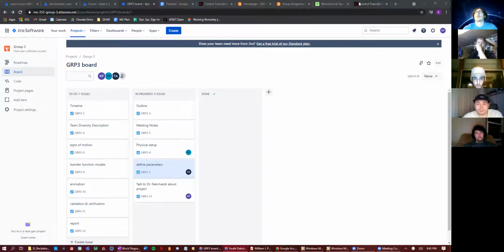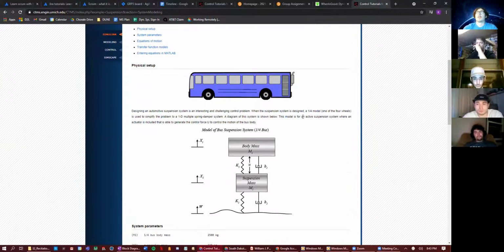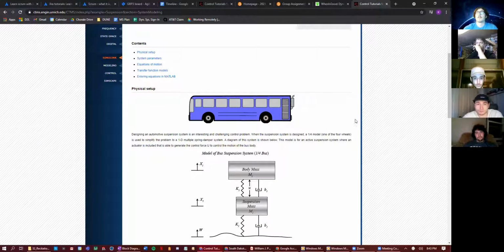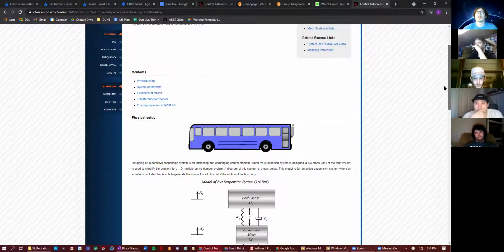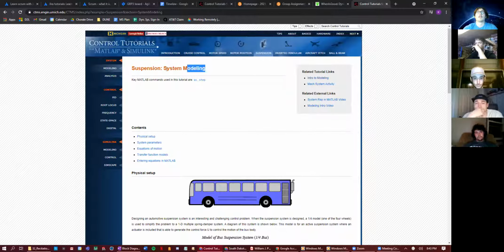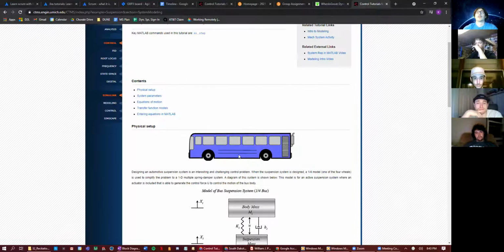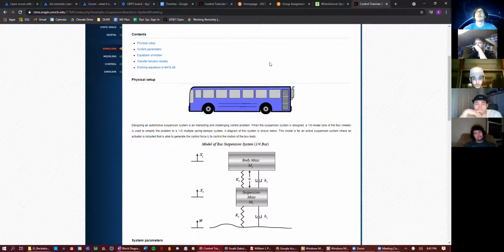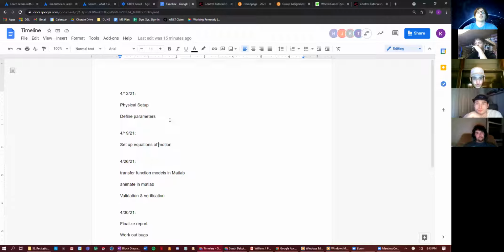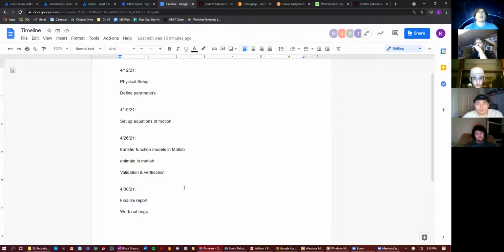which we were kind of wanting to go with, as we talked about last week, maybe a shock absorber for like a lunar lander or something like that, kind of based off of this example for a suspension system. So we kind of based our timeline off of the list of contents for this example. And that timeline is here. And that's probably going to change a bit over the next month as we get through it.